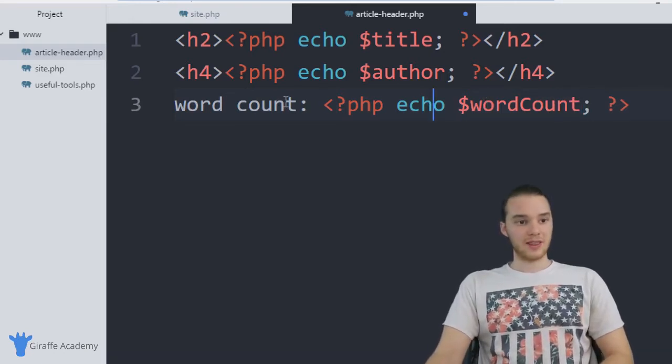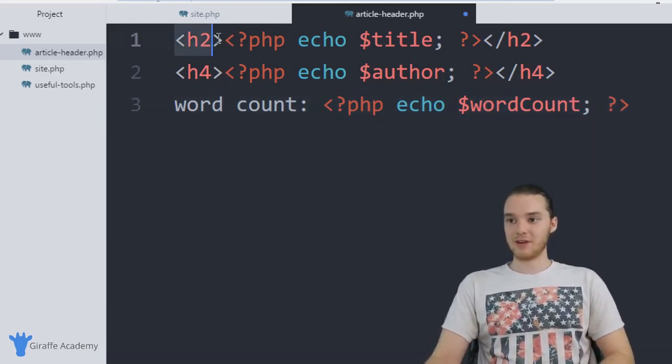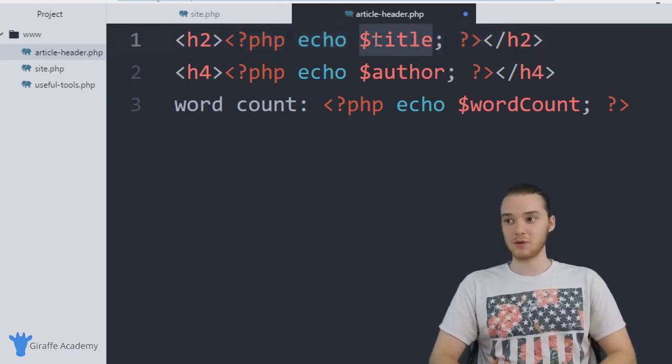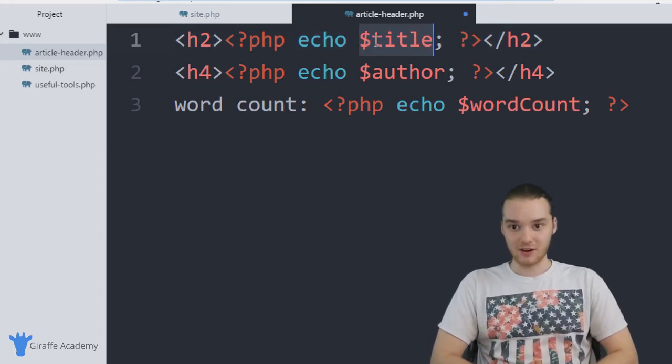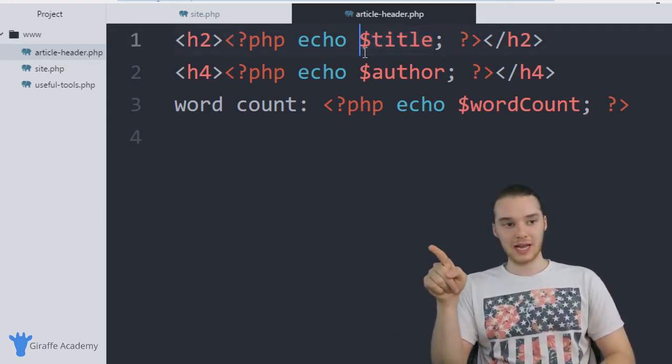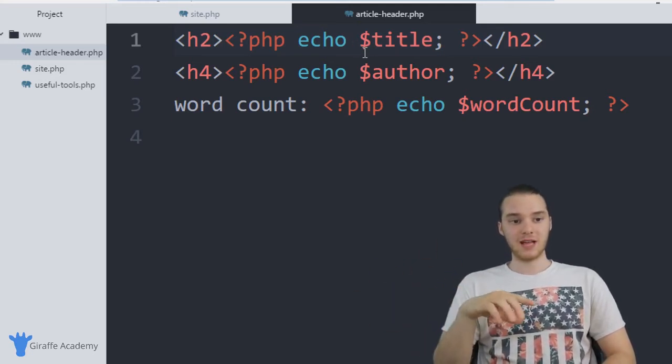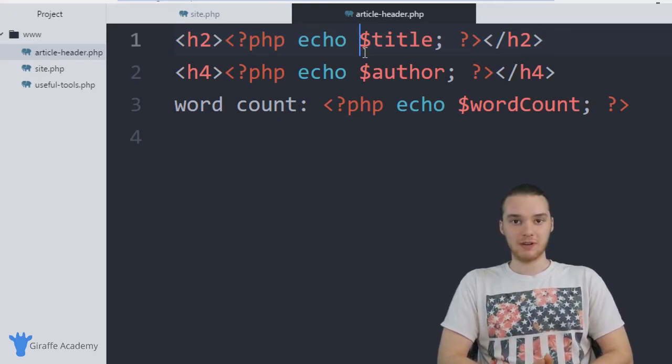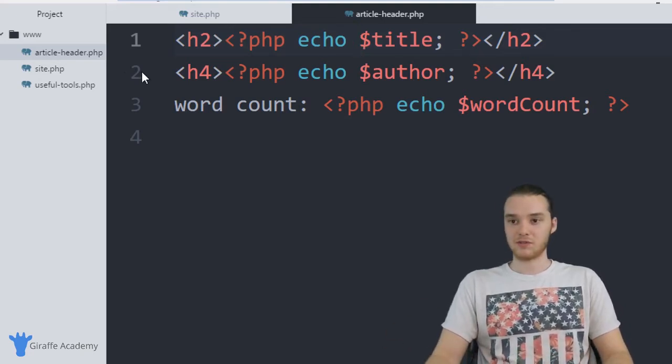So you'll notice that this is all this file is, right? I have a header 2, I have a header 4, and then I just have this word count thing down here. So I'm not actually putting any information in here. I'm just printing out the values of variables. But I didn't give any of these variables values yet. And I'll show you what we can do is we can actually include this article header file into another PHP file. And inside of that other PHP file, we can give these variables values.